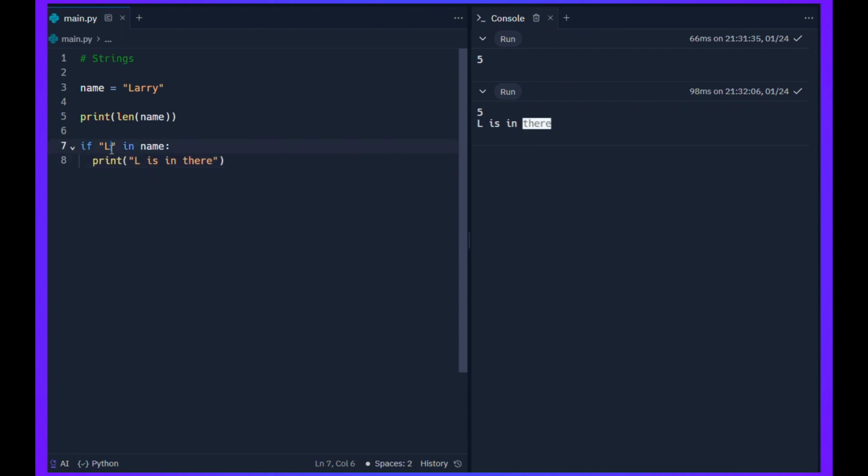Now, if I said lowercase l, let's see if this is going to print. And no, it's not, because it is being very precise. This l does not show up in Larry. Even though the first letter starts with an L, it must be capital. Now, if I switch it like that, it's going to tell me L is in there.